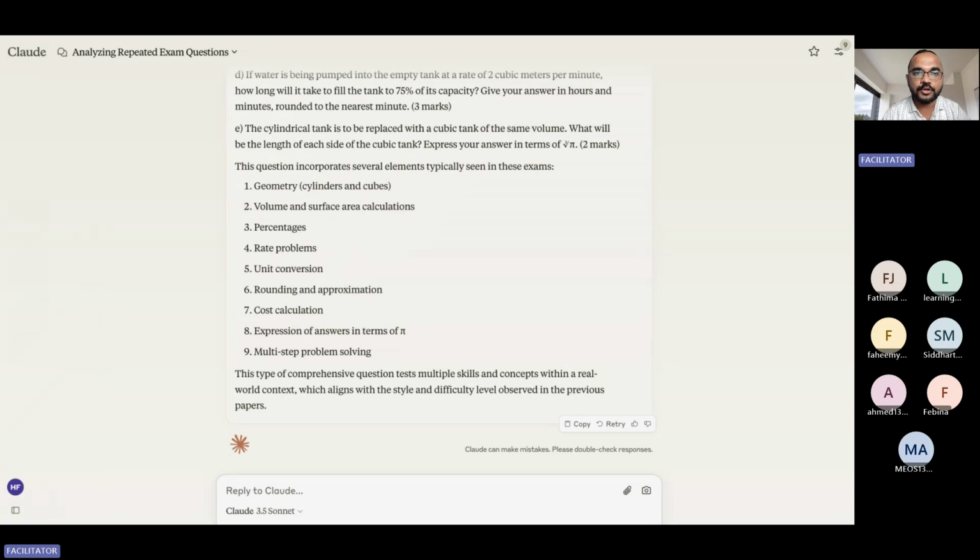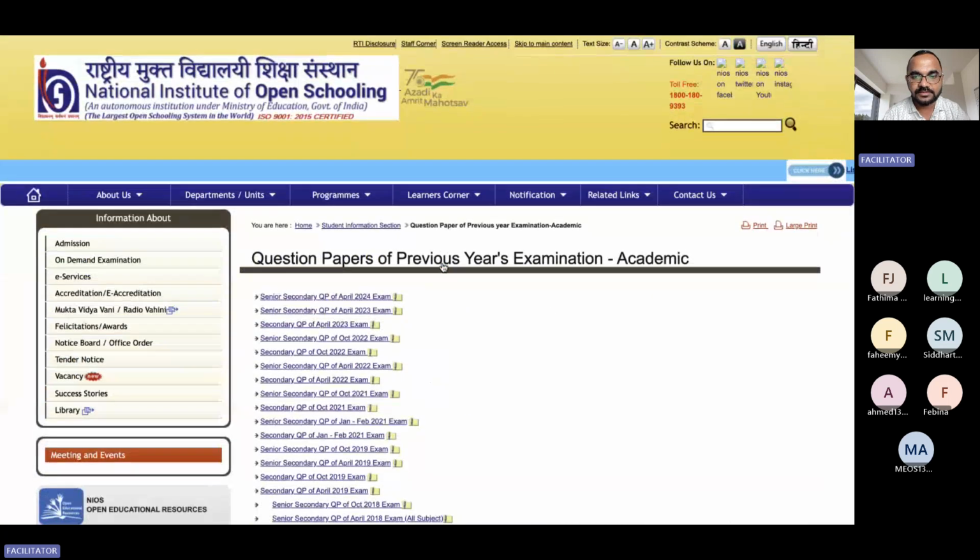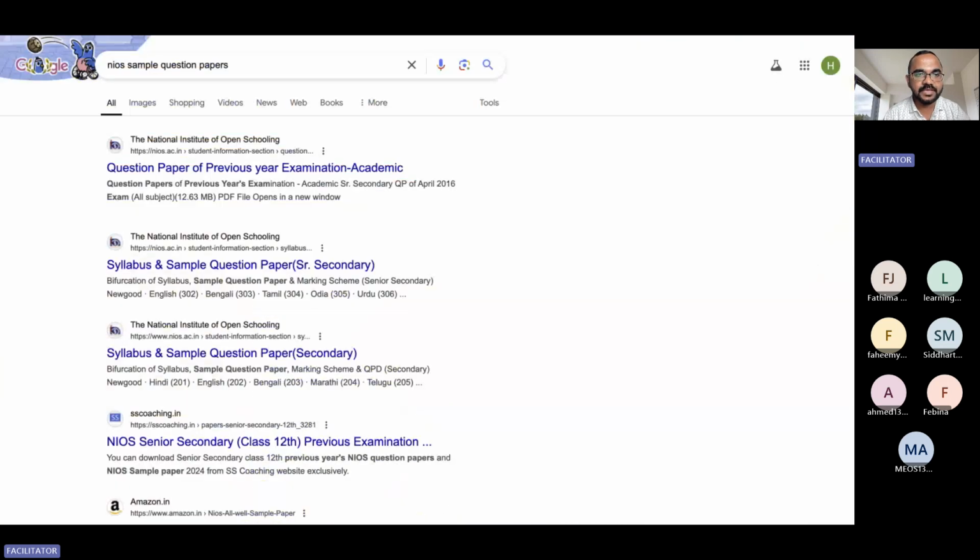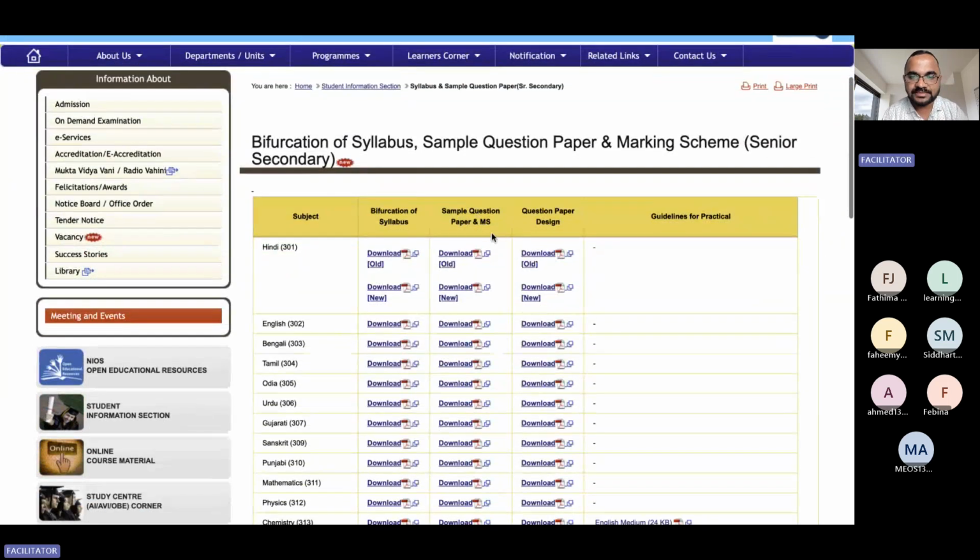And if you go to this CBSE or NIOS website, you can see one more thing. You see, there is something called MS. Have you seen this one? What is MS? Any idea? What is MS?